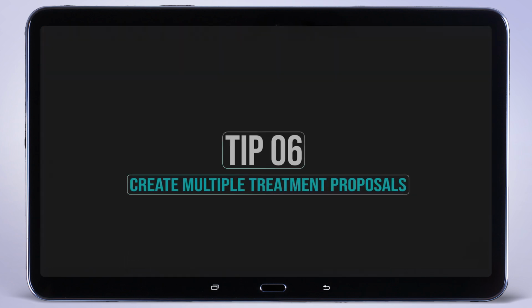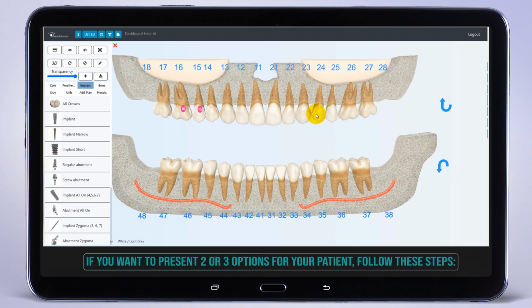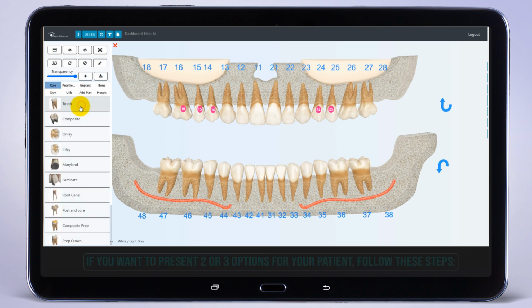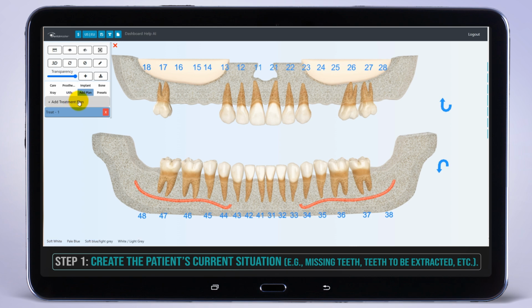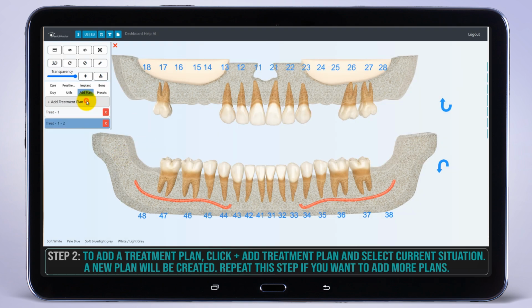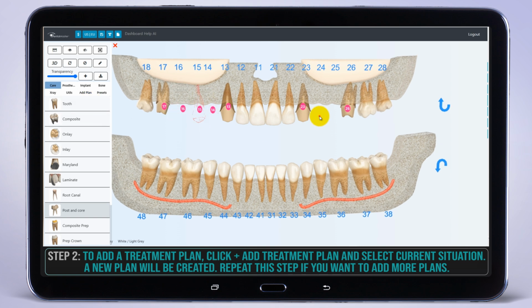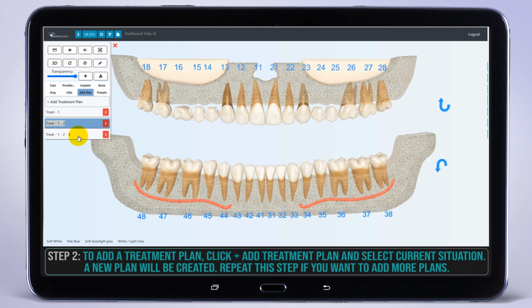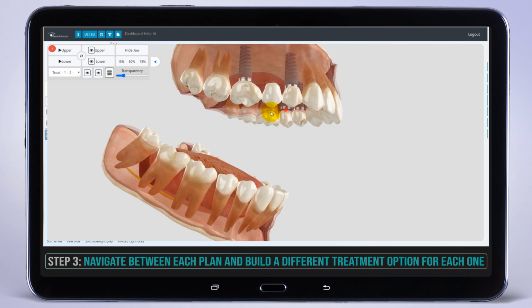Tip 6. Create multiple treatment proposals. If you want to present 2 or 3 options for your patient, follow these steps. Step 1. Create the patient's current situation, for example, missing teeth, teeth to be extracted, etc. Step 2. To add a treatment plan, click plus Add Treatment Plan and select Current Situation. A new plan will be created. Repeat this step if you want to add more plans. Step 3. Navigate between each plan and build a different treatment option for each one.